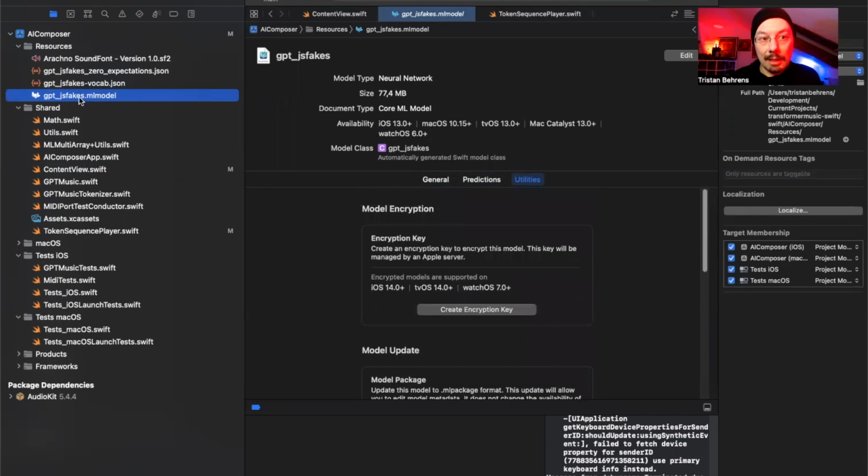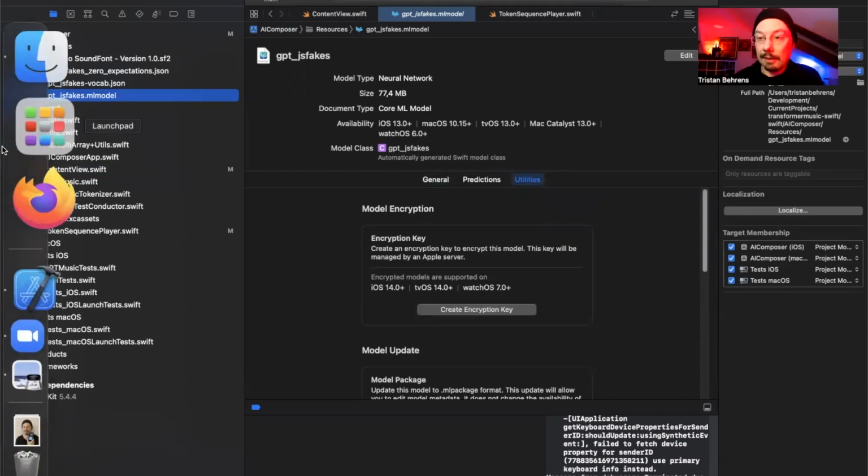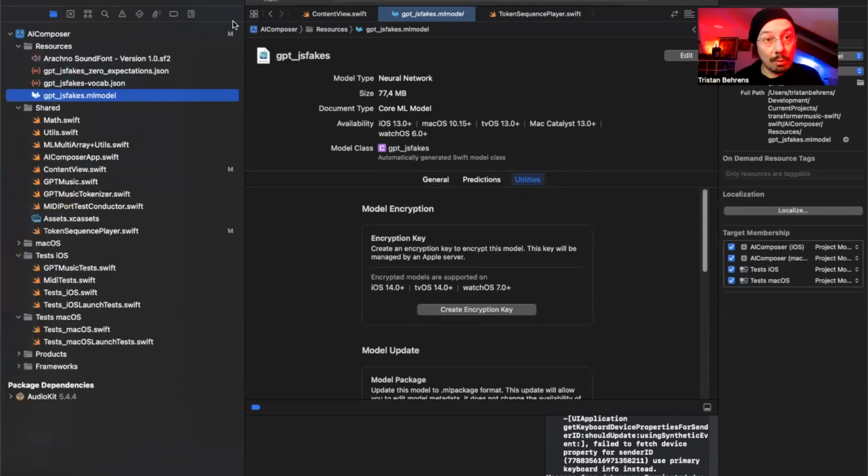So this is a CoreML model that is available. And there's a little code which actually makes it available. You do the inference, you do the sampling, like generating token by token. And once you have tokens generated, they get mapped to something that you can actually listen to. Let me show you something that you can actually listen to.